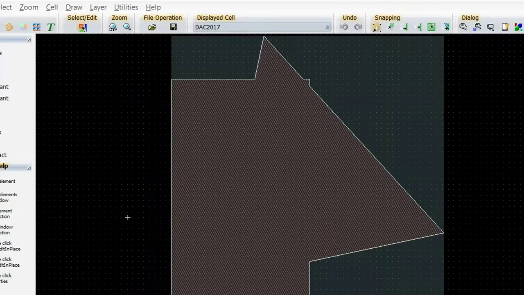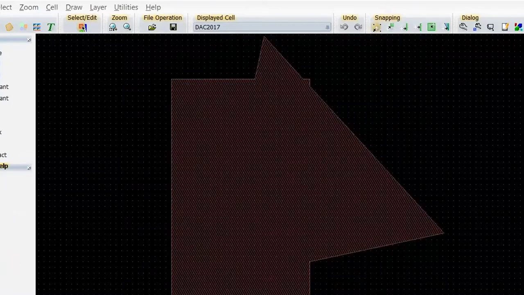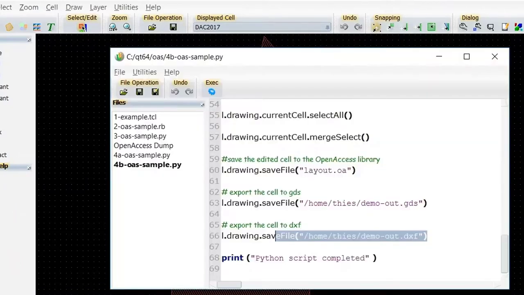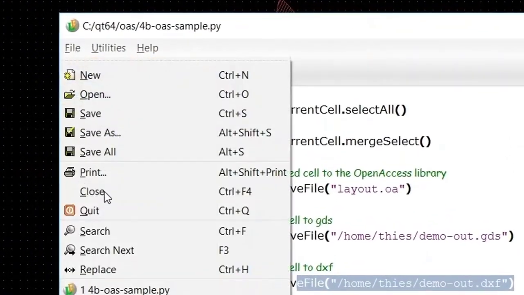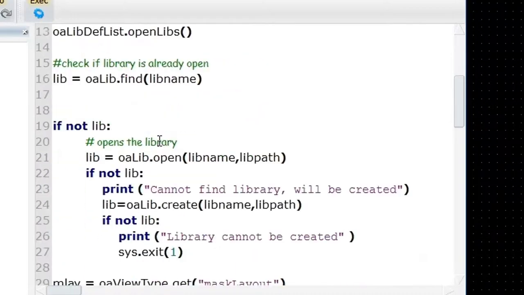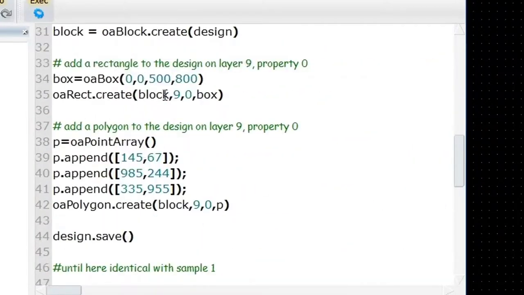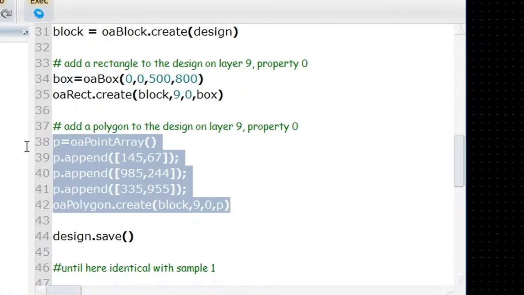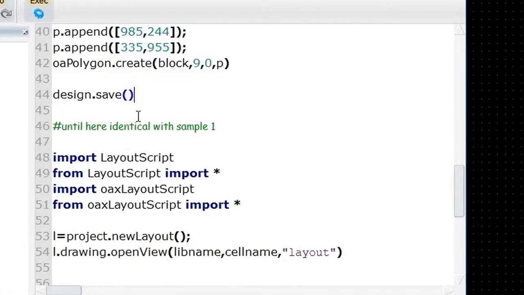This might not be the most elegant way to perform the boolean operation. So, to avoid this storage, I've prepared a further example for you. So, the beginning of the example is similar to the previous one. The box is created, polygon is created, saved to design. And now the additional library or X layout script is loaded.